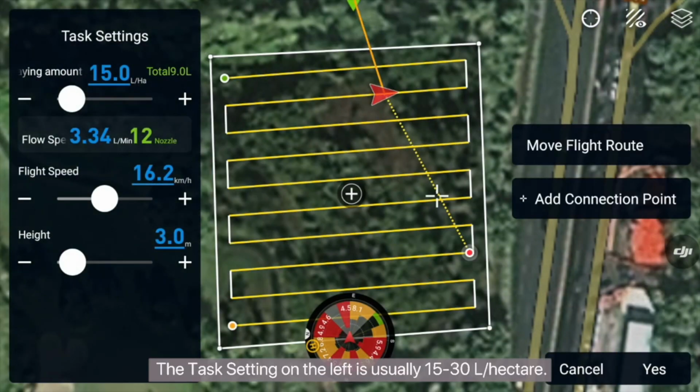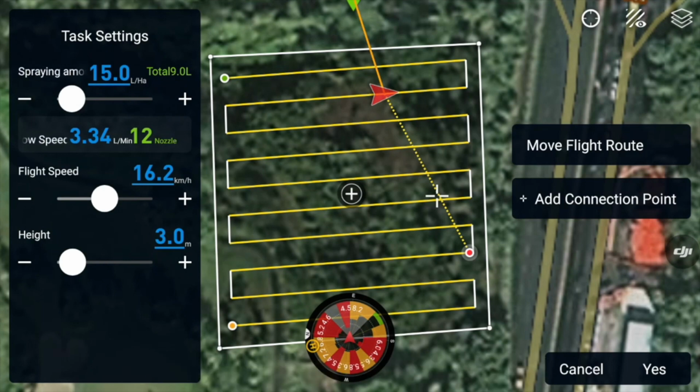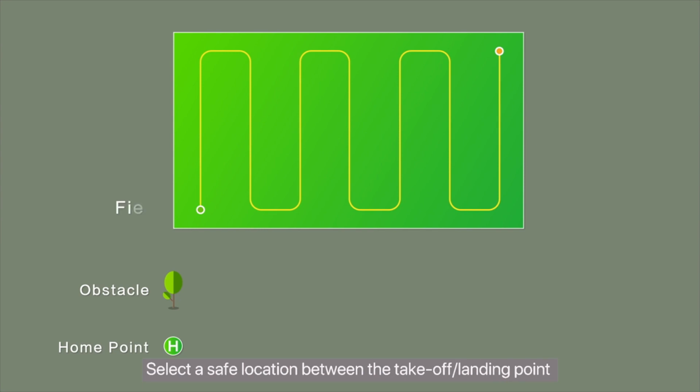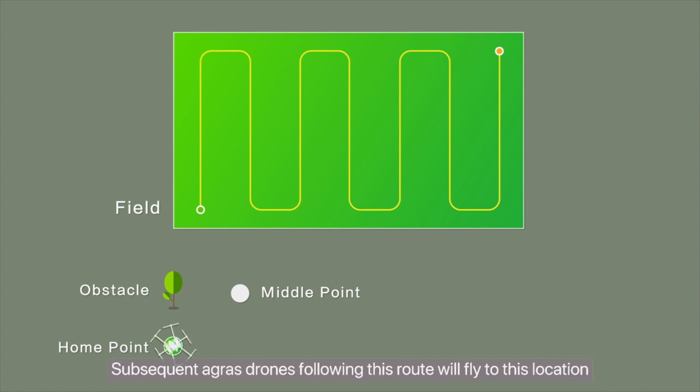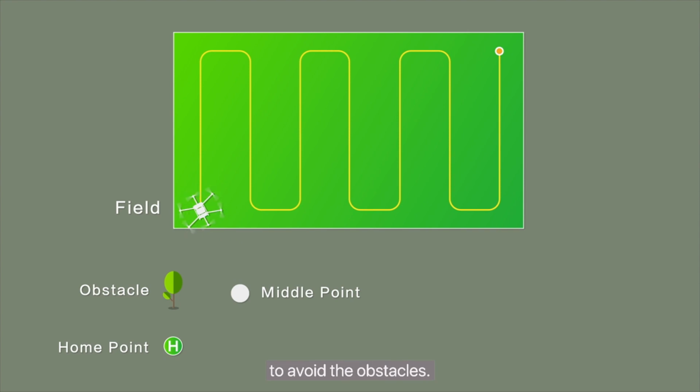Tap Use. The task setting on the left is usually 15 to 30 liters per hectare. Select a safe location between the takeoff and landing point and the field and long press it to set it as a middle point. Subsequent Agras drones following this route will fly to this location to avoid the obstacles.